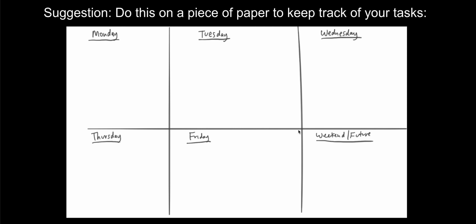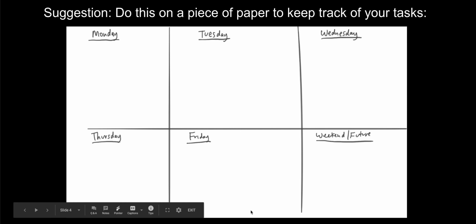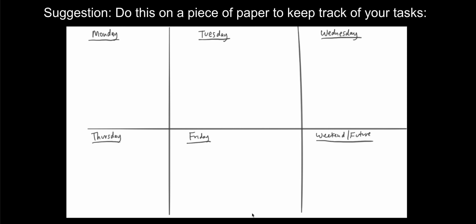Okay, just a suggestion. We're going to talk more about some organization next week, but if you just take a piece of paper, even just tearing a piece of paper out of your notebook, and you fold it into 6 or draw lines and make it into 6 boxes and set yourself up with a Monday, a Tuesday, Wednesday, Thursday, Friday, and a weekend day, then you can just keep track of tasks.